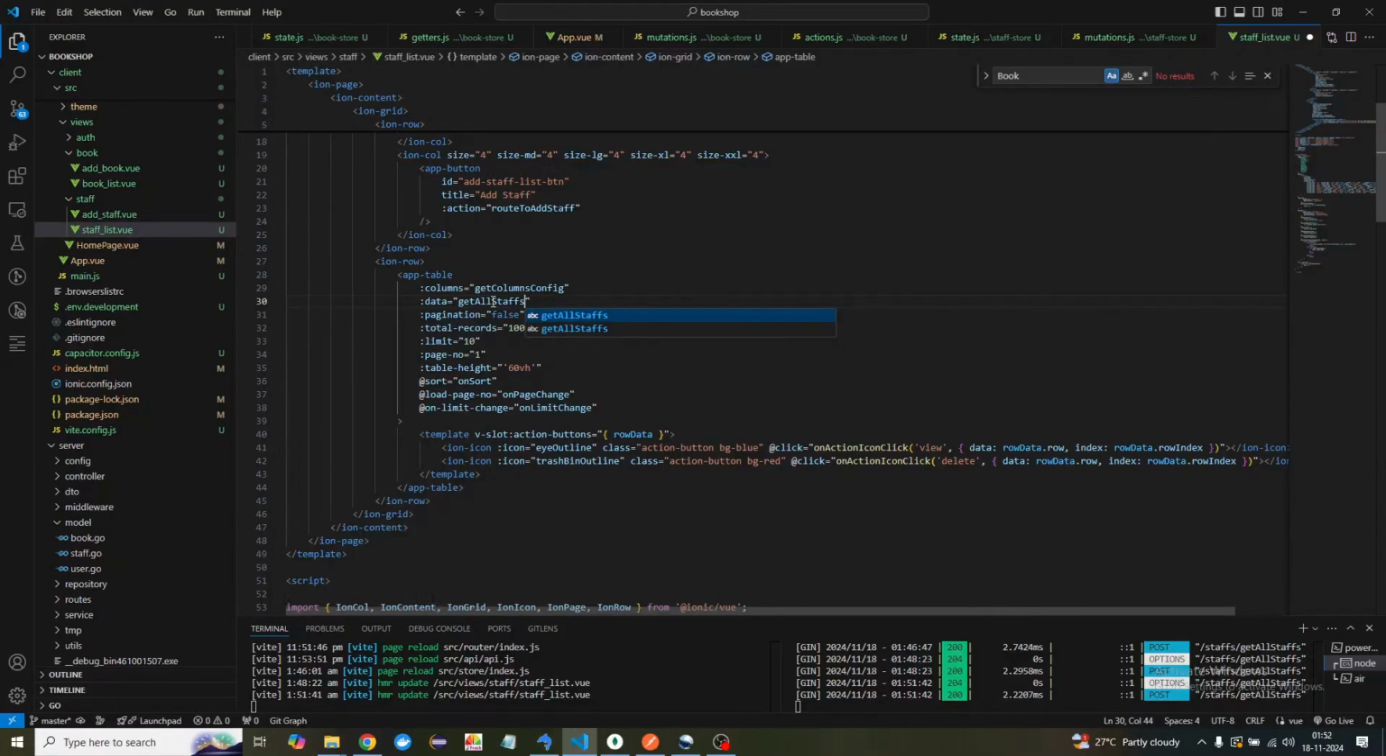And this staff list is obviously coming from the getter which we have defined in action, right? That is how we are fetching data, we all know that, right? So if you guys are having any issue, please let me know in the comment section. And then we are saying pagination is going to be false, we are no more applying pagination over here, okay? We'll see that later in the video, okay?